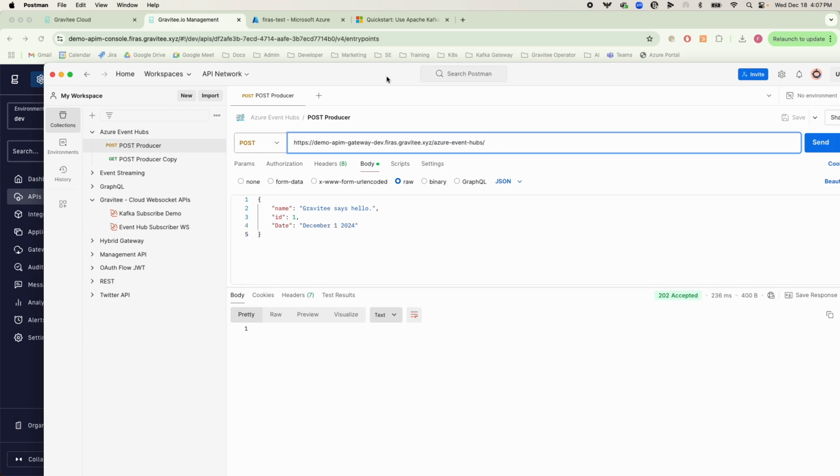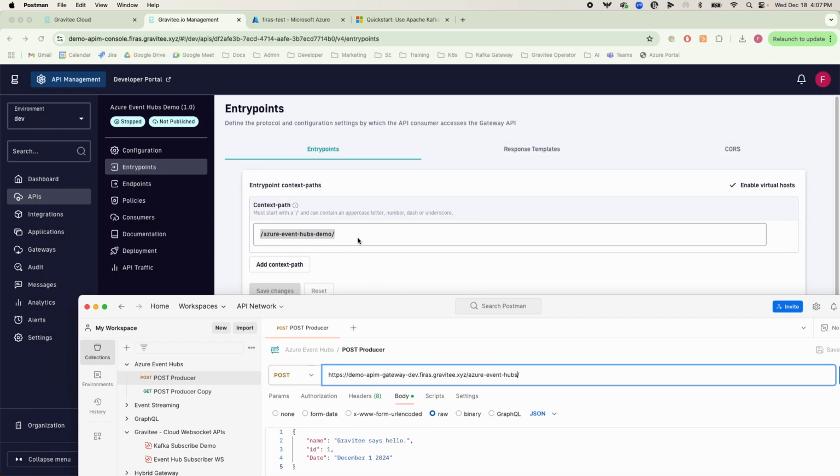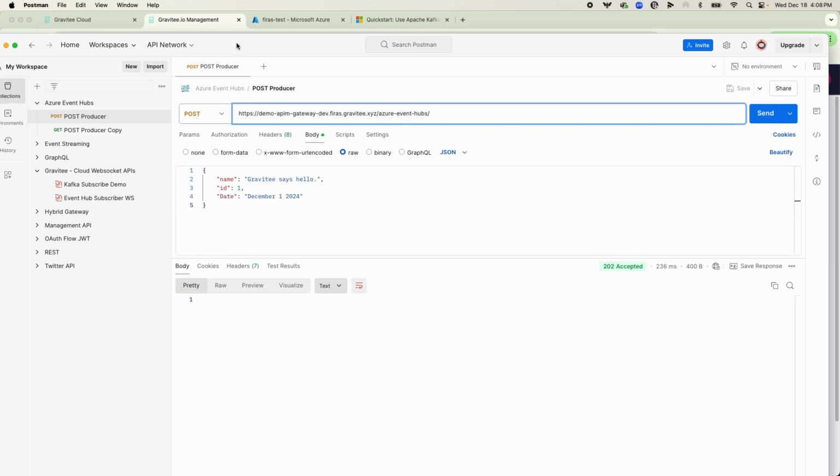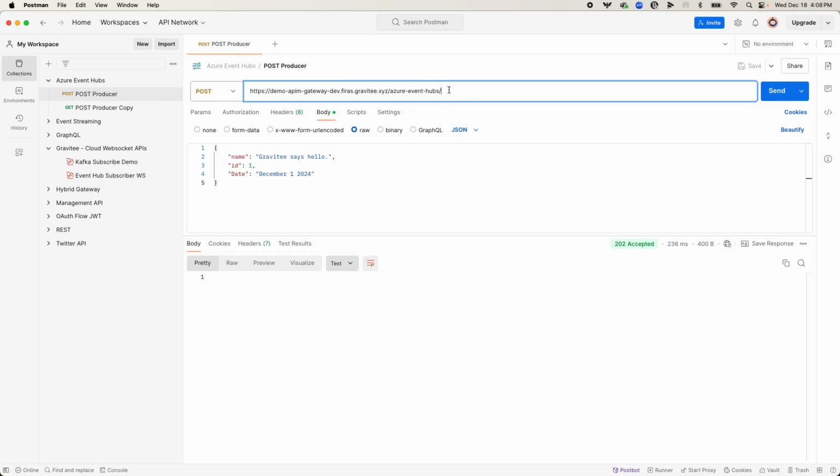And I don't want you to be alarmed. The reason that this has a dash demo and this does not is simply due to the fact that the scrubbed information is going to be included in this API, but the configuration settings are going to be all the exact same.